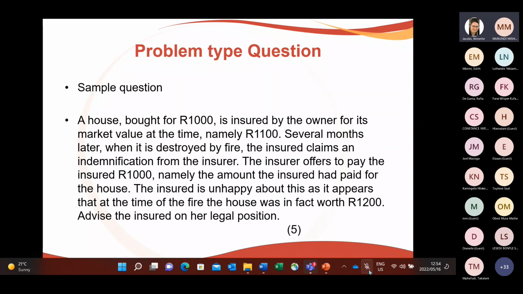You had to give a distinction between what is the insurance policy, insurance contract, and interim insurance. So there you had to go a bit beyond merely giving definitions, and then also giving a distinction. But even a bit more higher level would be a problem type question. So as you can see on the screen, I'm going to give you some time to read this problem type question, the sample question, before we turn the page to look at our approach.